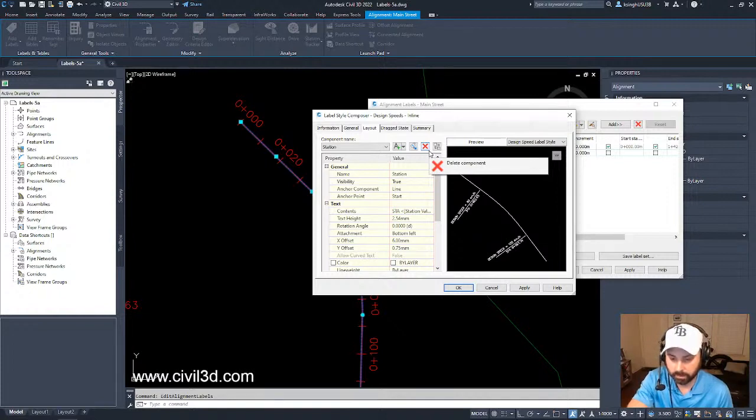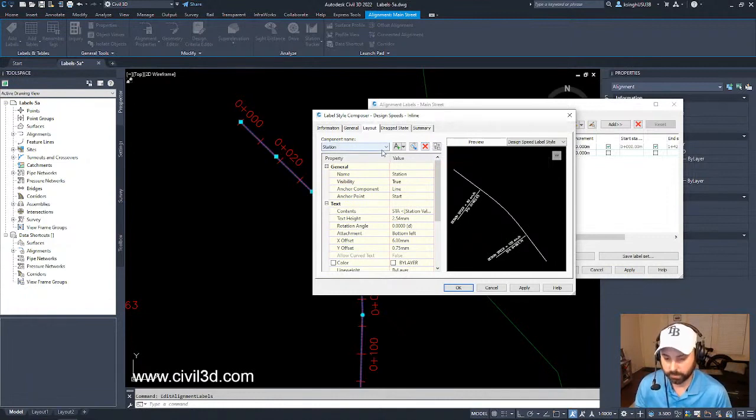In the component name list, select station. We're in there right now. In the general collection, change the visibility to false. So we're going to swap this out to false. You can see how that changed in our preview panel right here. So notice that your change is shown immediately in the preview pane. This pane is useful when you're designing a label style. If you don't like what you see in the preview, you can change it before saving the style.